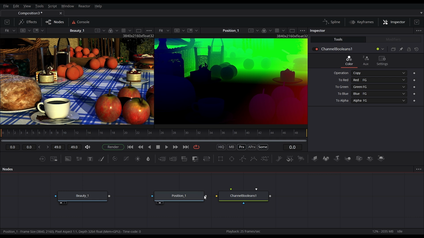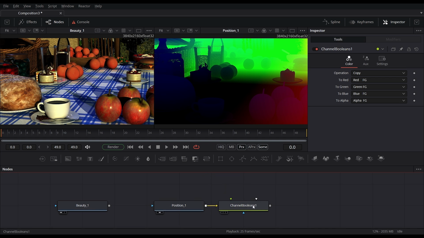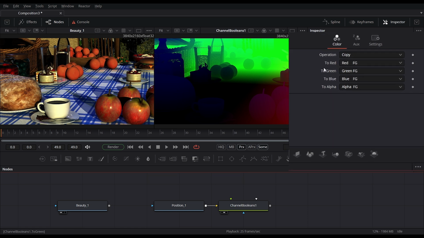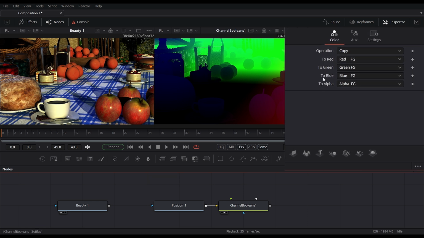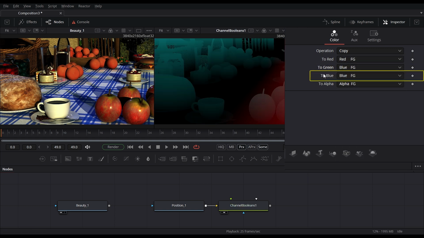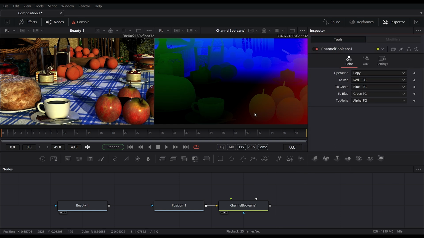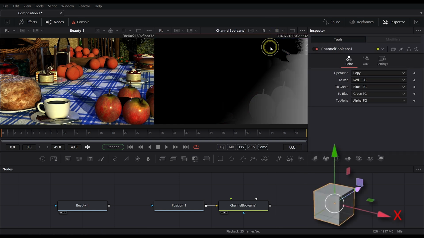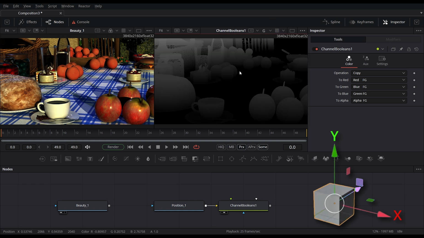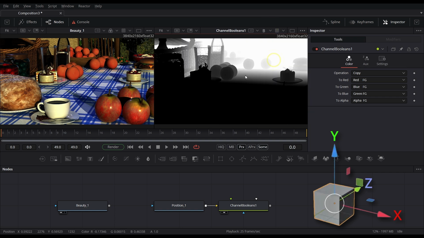So let's connect the position pass to it. Also, let's load this node into the viewer. In the inspector, we will first go to colors and switch them. The red remains red, the green turns to blue, and the blue turns to green. And now if we have a look, red is correct as it was before. Green, which is also our y-axis, is now correct and it's coming from the top. And blue, which is the z-axis, is almost correct except there is one problem. It should be coming from the foreground rather than the background.